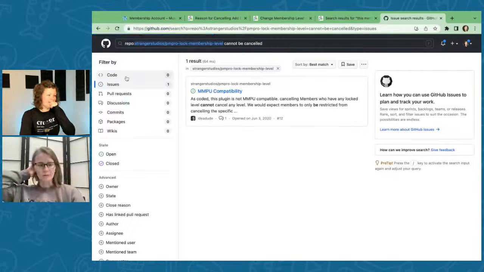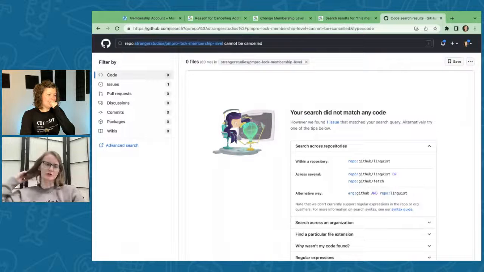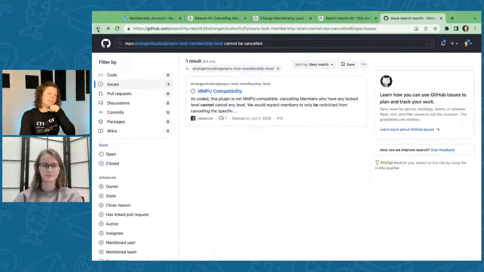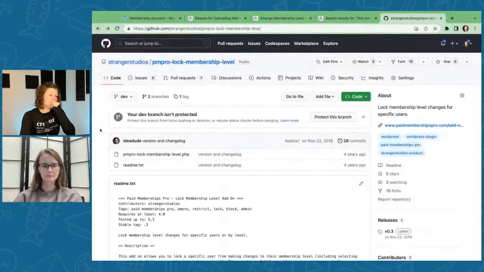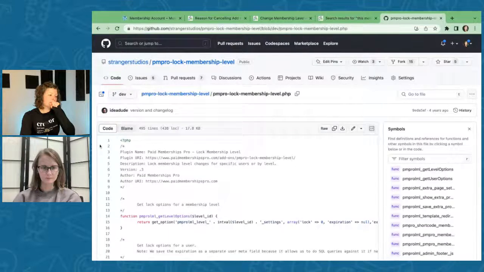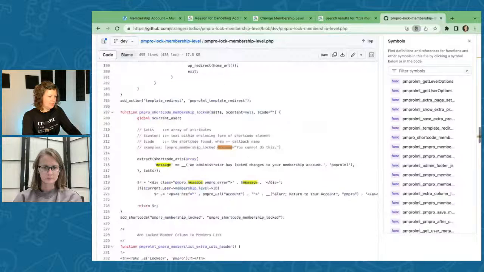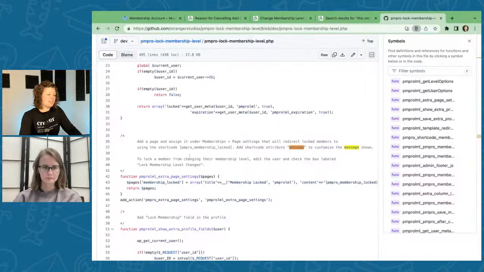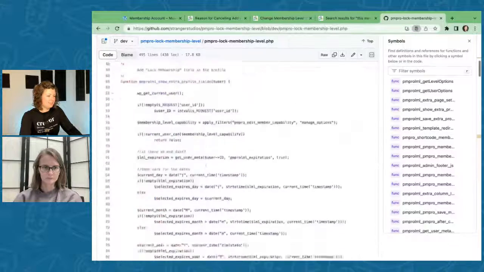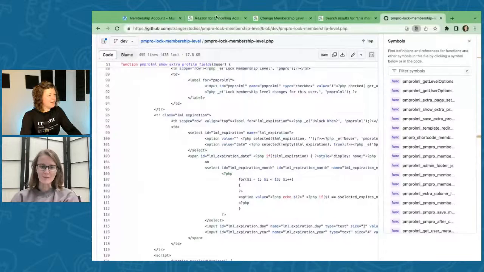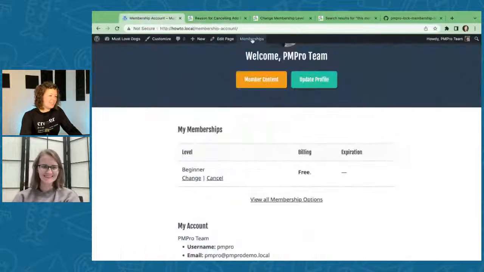Maybe an interesting blog post would be troubleshooting why members can't cancel. I'm starting to think of a message here. You know what? The locked membership level makes you set a page. Guys, I just realized what I did wrong. It's not broken. You have to set a page.